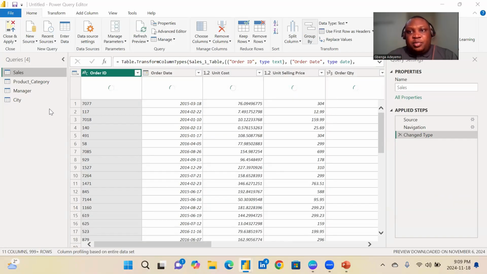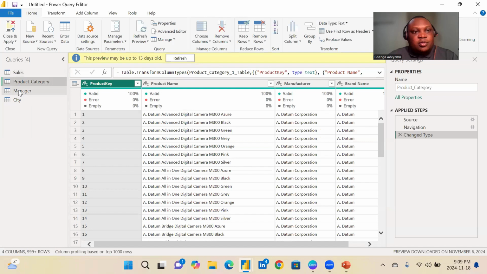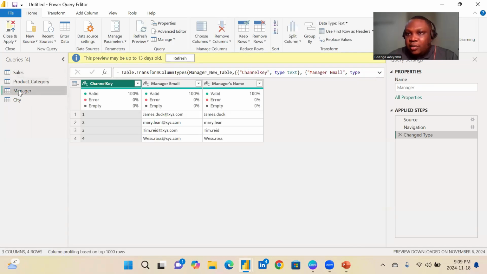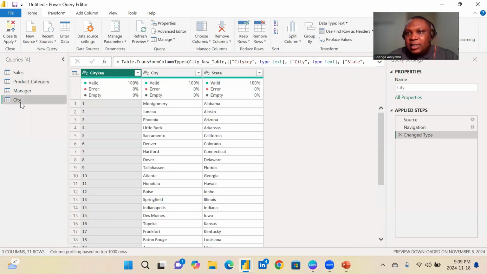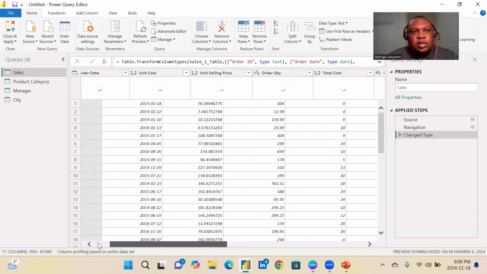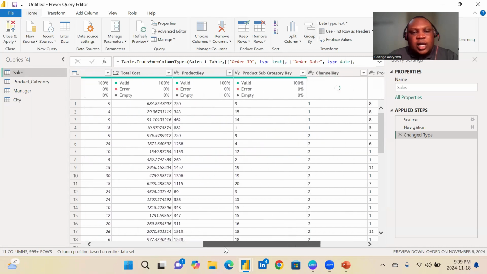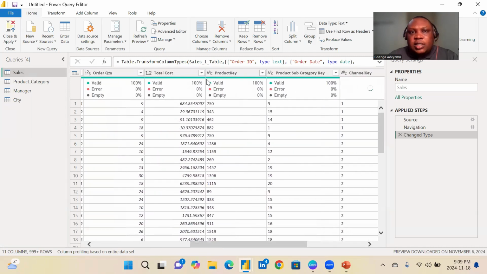So in this example, I have four tables here. I have my sales table, which is my fact table, and I have product category, which is my dimension table, manager table also, which is a dimension table, and I have city table, which is also a dimension table. Now, if you go to the sales table, you will see the order ID, the order dates, the cost, selling price, quantity, and some other foreign keys that are available on this table.